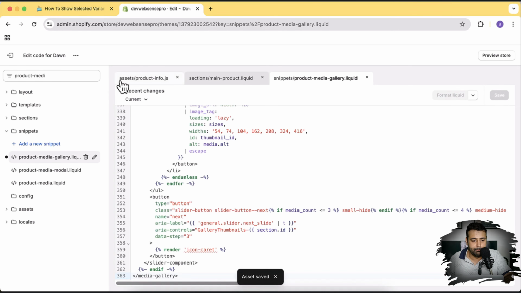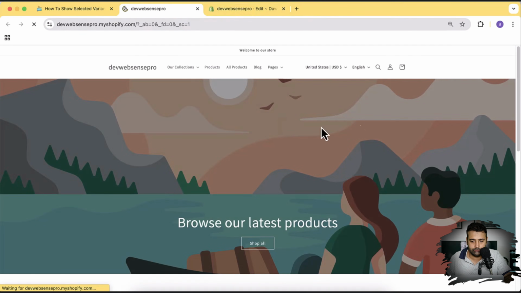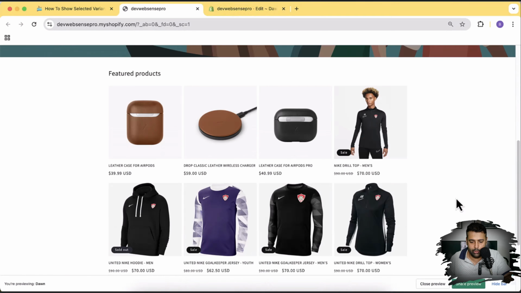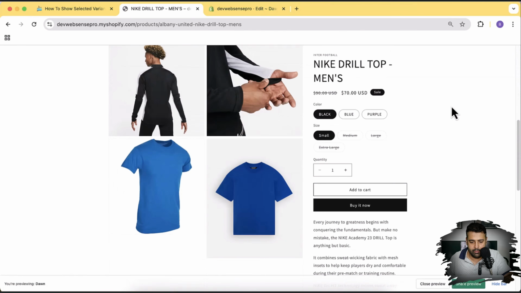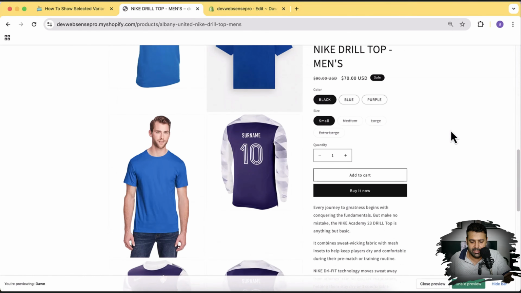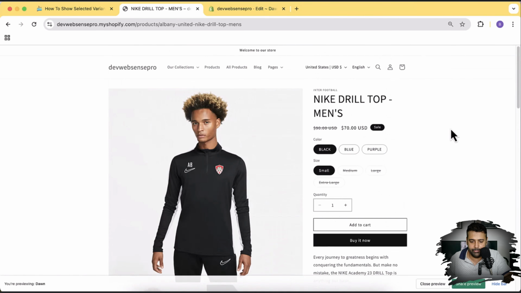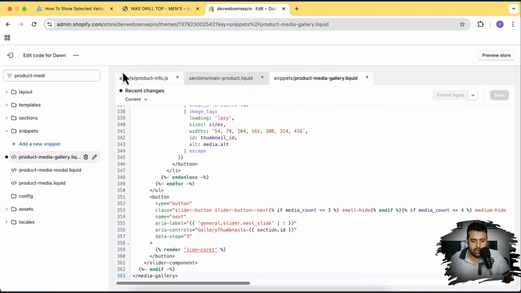Okay, now let's preview our theme by clicking on this preview store. Now let's go to that product where we have colors. So here's our product. And that's the stack layout. You can see all of the colors are showing up because we have not yet enabled the option of selected variant images. Now let's go back to our code editor, click on these three small dots and then click on customize theme.